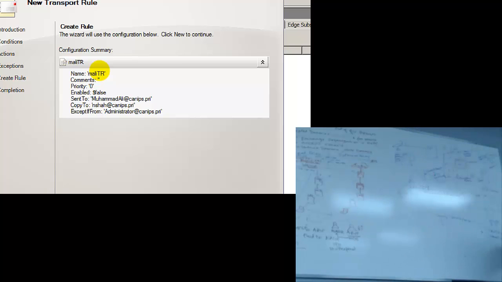Guys, here you have it: condition, action, exception. So condition is whenever it is sent to Ali, send it. Action is copy to Nasir. And except if it is from administrator, do not send it to Nasir. Except is this simple.